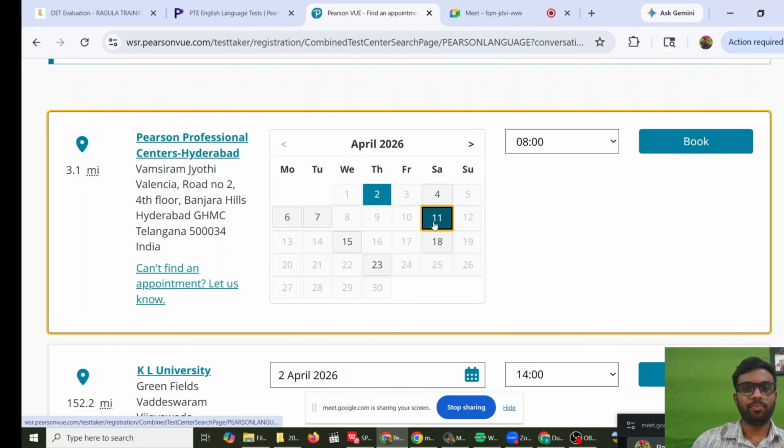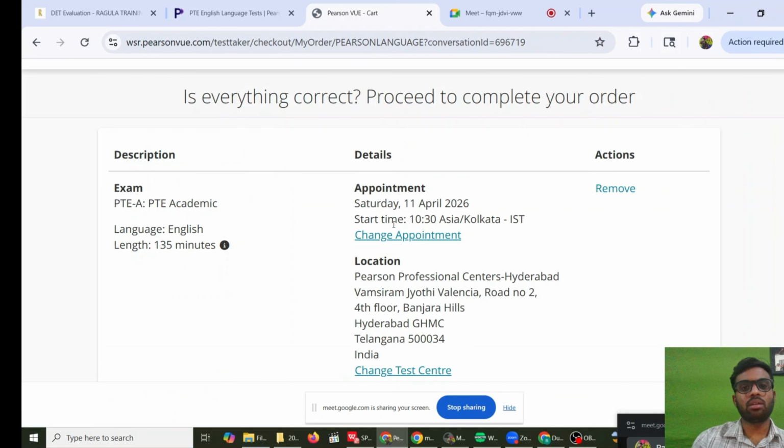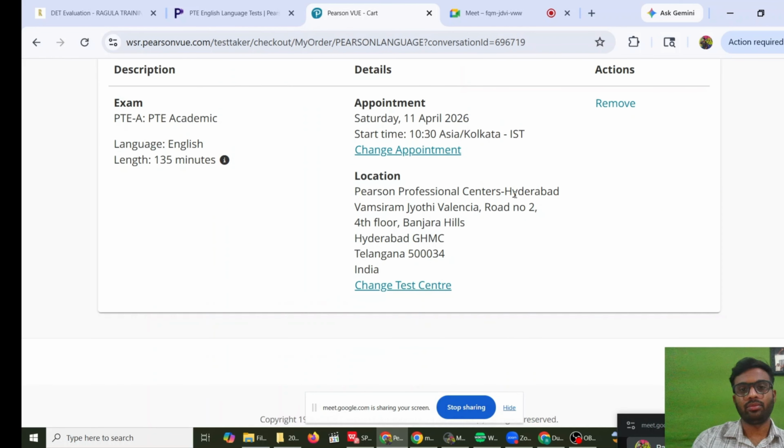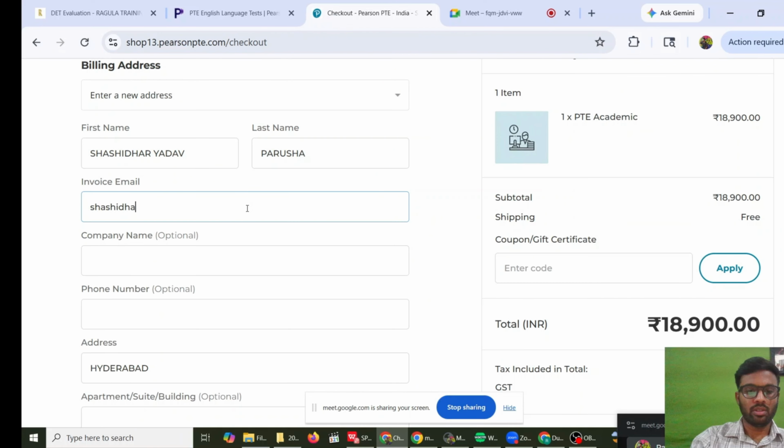Now select the date and time. Then click on book. Now just check whether everything is correct. Then proceed to complete your order. Here click on checkout. At this stage you will find an option to apply the coupon code.